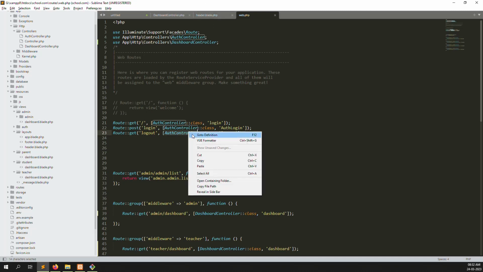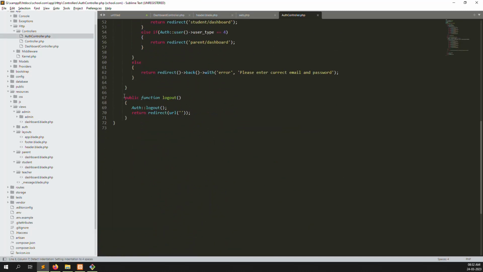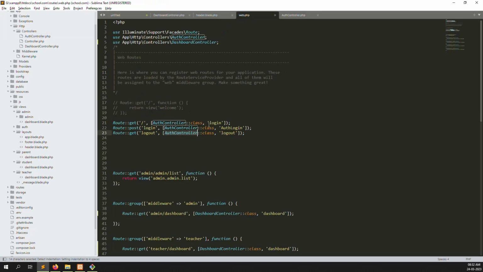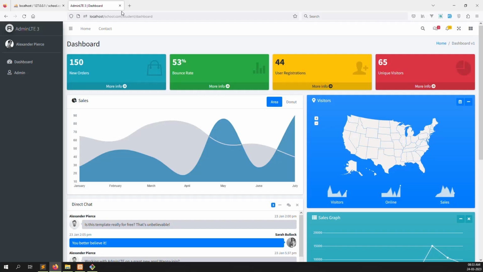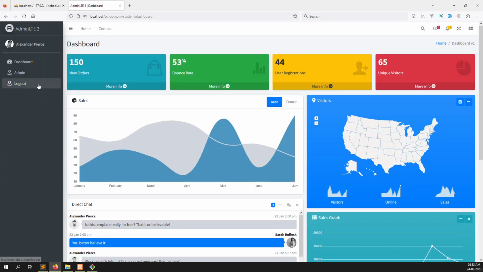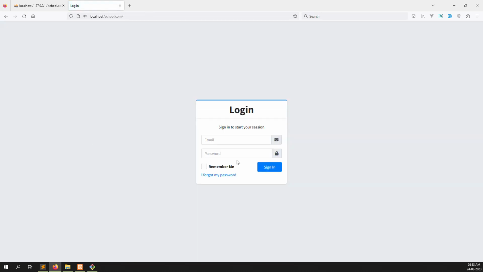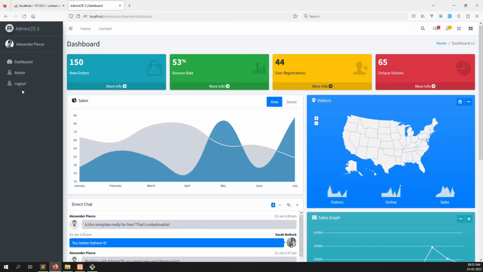I can show you the controller inside logout. You can see it. I refresh the page, so we can see the logout here. You see, I click on logout. So this is a logout. Let's log in to the teacher account. Teachers, and I already saved the password 123456. Now I log in as the teacher. So you can see it, teachers.